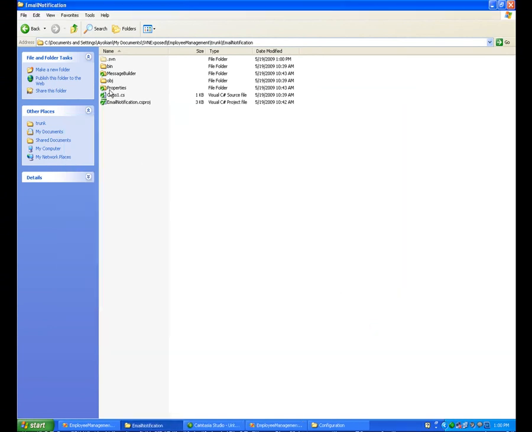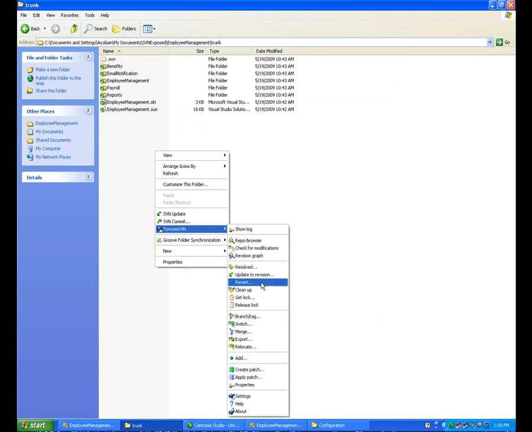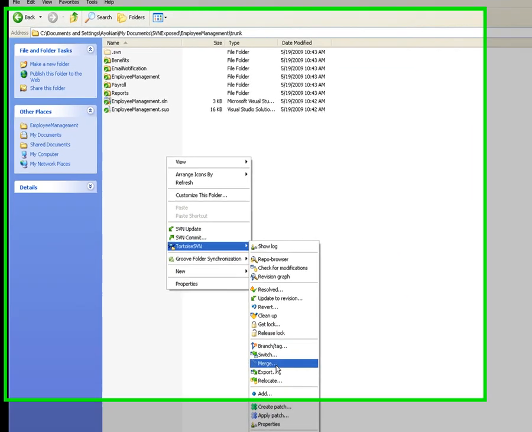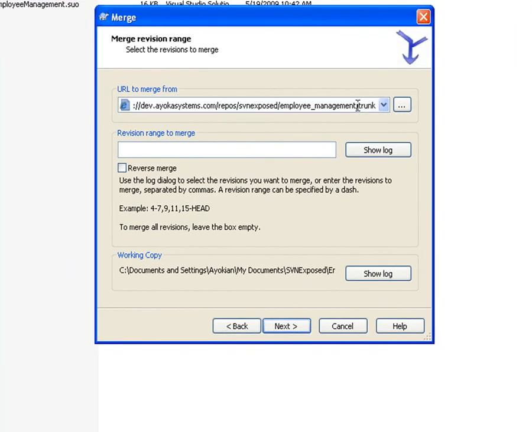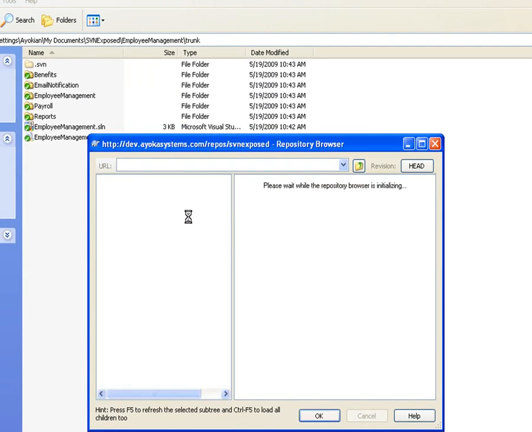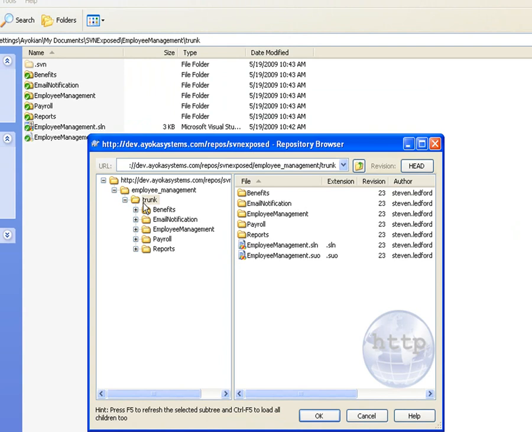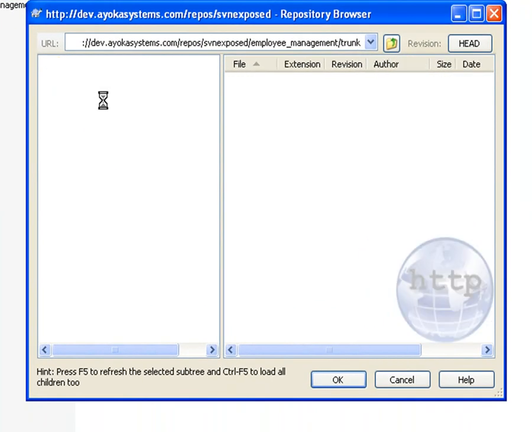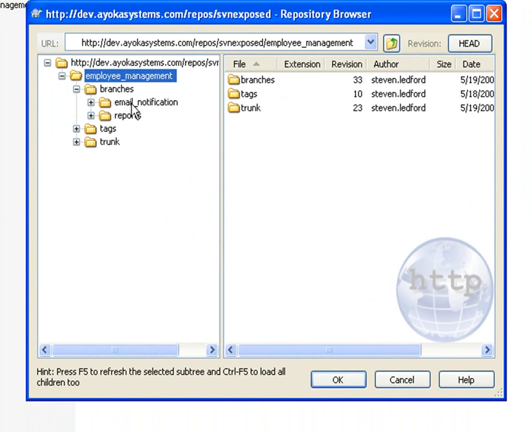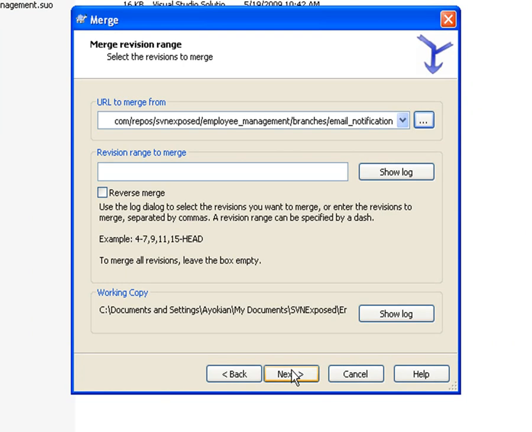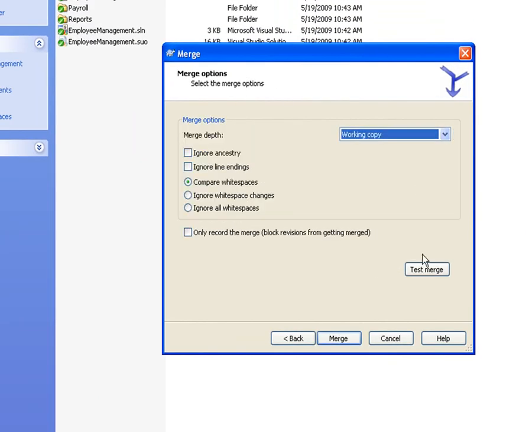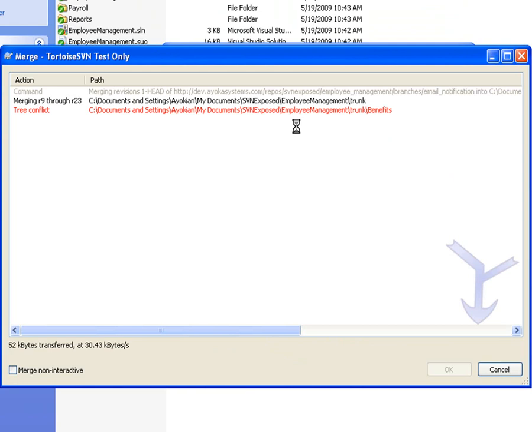Okay, well, I broke my example. I don't know what I'm doing now. I'm merging the branch to the trunk. I am. I'm in trunk. Little branches, email notification. I'll just do the whole directory. Here, what do we have?